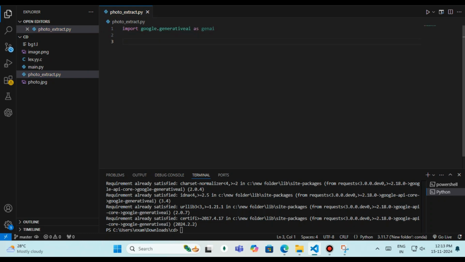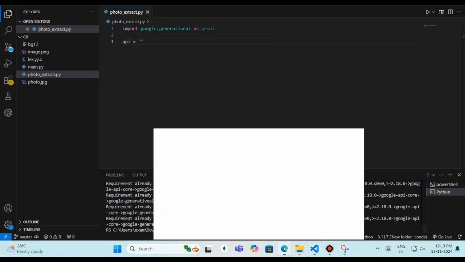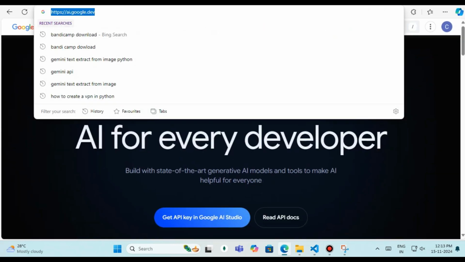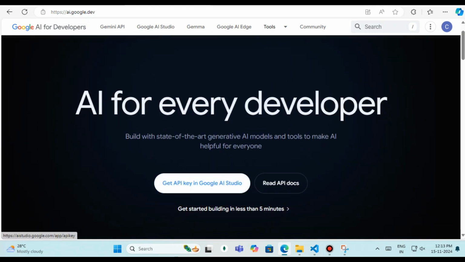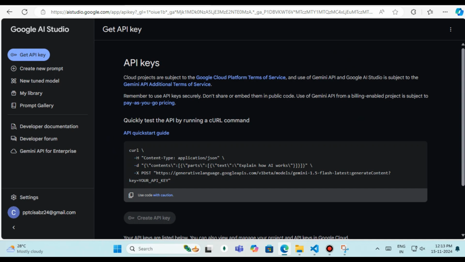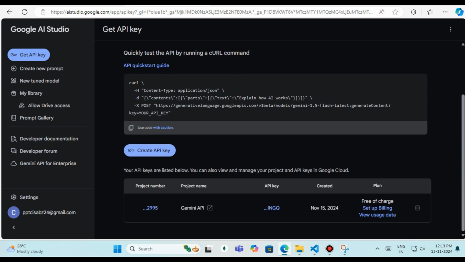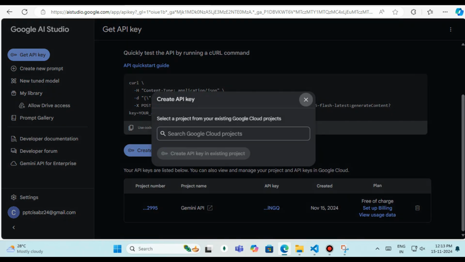Then we need the Gemini API. So we need the API key to interact with the Gemini. To get that, just open any browser and type ai.google.dev. Just head over to this website. The dashboard will look similar to this. Click on Get API Key in Google AI Studio. Here if you scroll on, you can see an option called Create API Key. Click on that. Once you click on that, it will ask us to select the Google Cloud project.